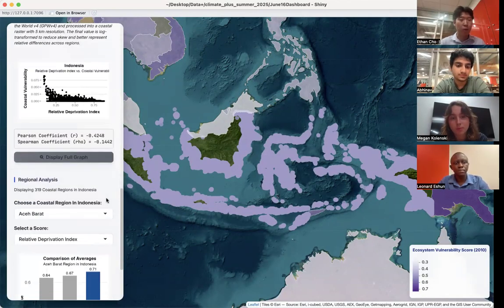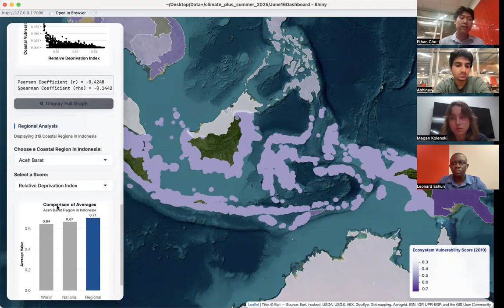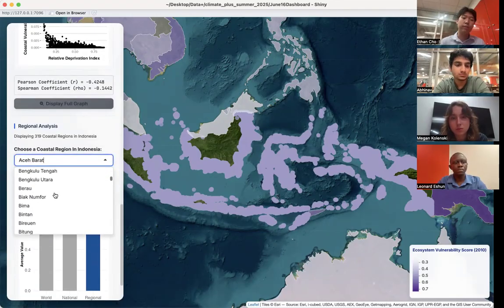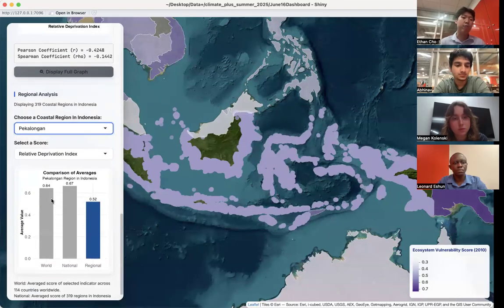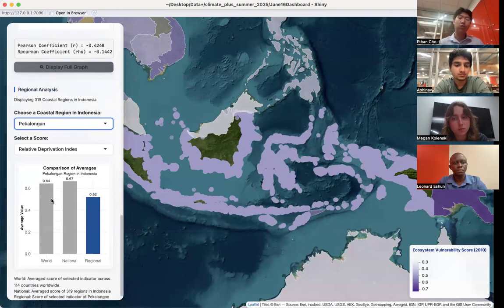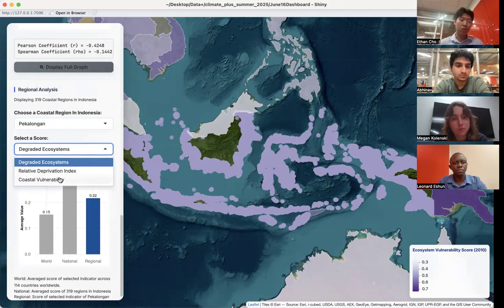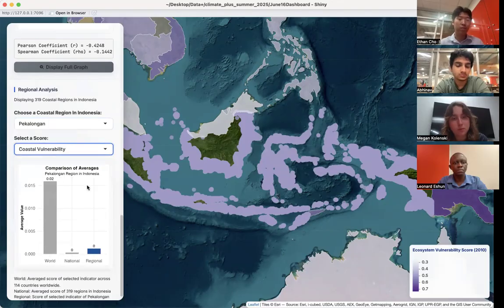And finally, a really cool part is our regional analysis. With our regional analysis, you can choose a coastal region from any of our countries and see how the coastal region's average score compares to the average score for the world or the average score in the nation for the different scores that change within the country.